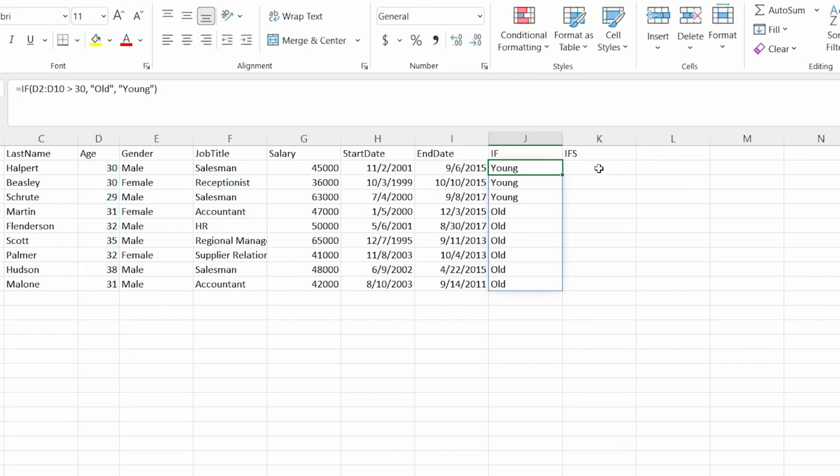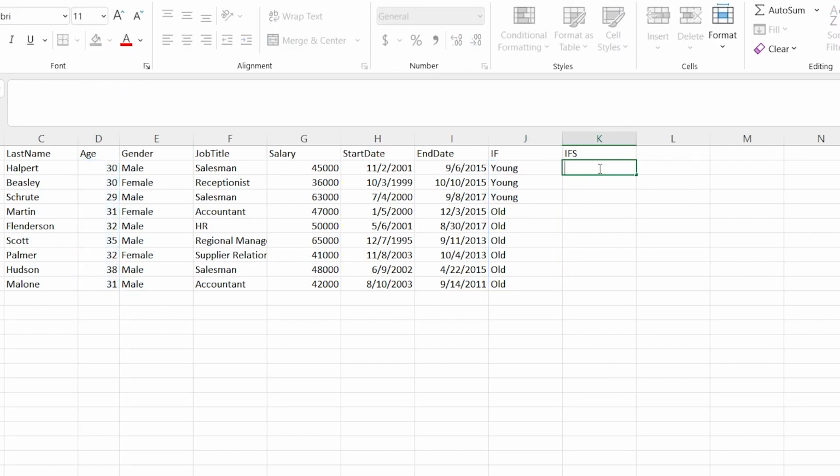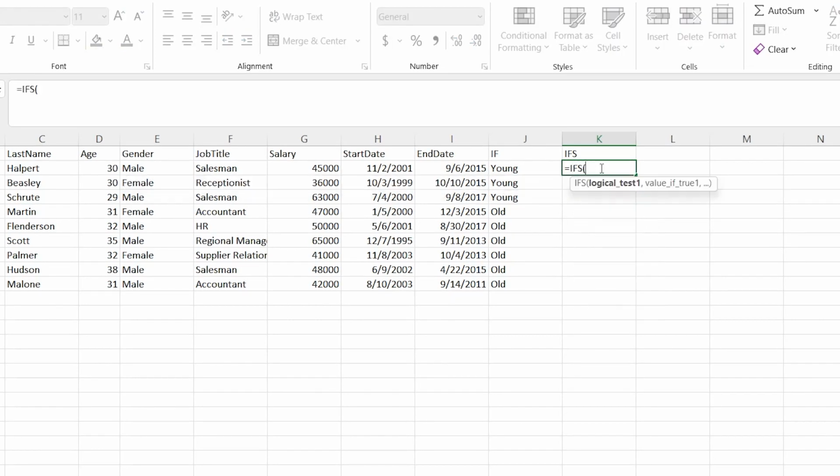Ifs does not have that. Ifs is going to give you different ranges and different specific conditions. And you can't say if this one's false, you're just going to have multiple conditions. So let's do equals ifs tab, and we'll do our first logical test. So let's do, if that equals salesman, we're going to respond with sales. So that's if the value is true. That's what we want the output to be. Now we're going to go on to our logical test 2.